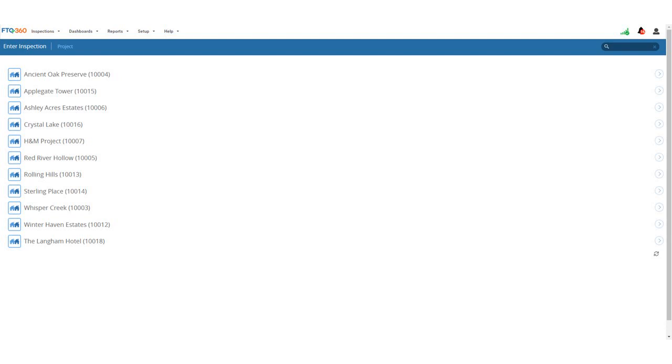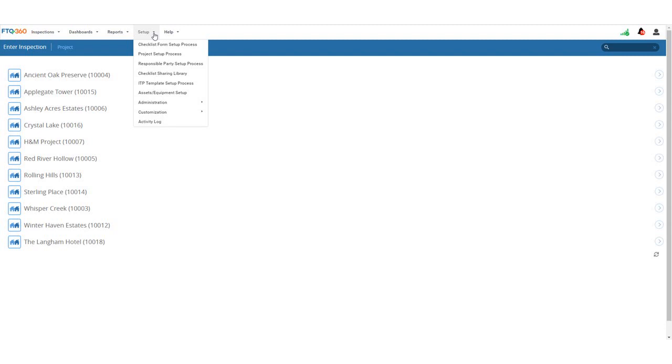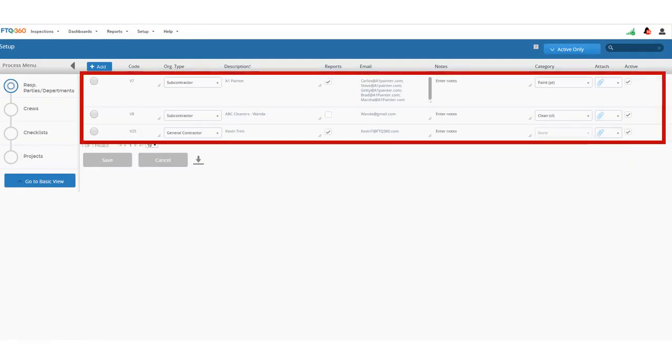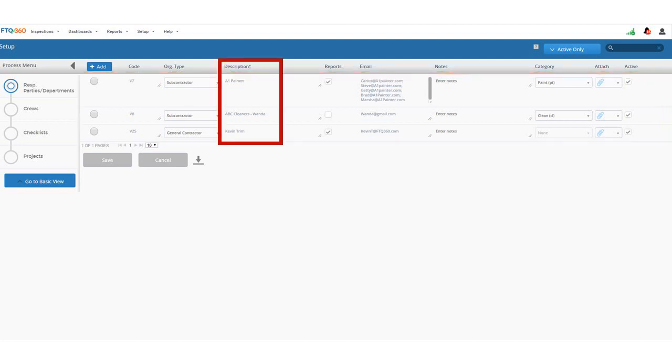All responsible parties, regardless of whether they are primary or open item responsible parties, are added under Setup to the Responsible Party Setup process screen. The Responsible Party Setup screen displays a grid that lists all of the responsible parties in your account. The description column lists the name of each responsible party. Here, I've got A1 Painter as a subcontractor, ABC Cleaners Wanda as a specific person with a subcontractor, and Kevin Trim as a project manager. All three are responsible parties in FTQ360.